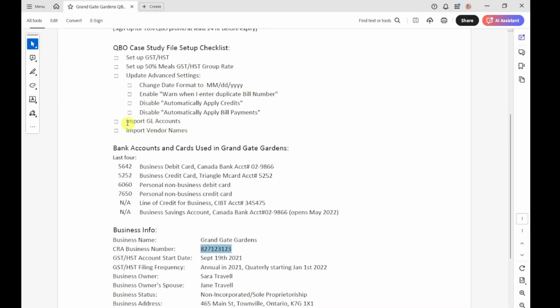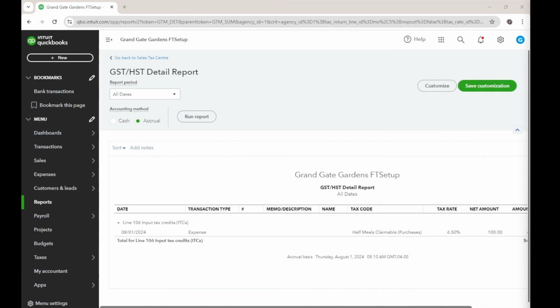Now we're going to move on to the last two things here, which is importing the general ledger accounts and importing the vendor names. You don't have to import the vendor names. You can add them on the fly. This just makes a little less typing work for you. And the same with GL accounts. QuickBooks does have a standard set of GL accounts, but I do have some GL accounts that I like to have in the case study. So let's go ahead and first of all, let's import the GL accounts.